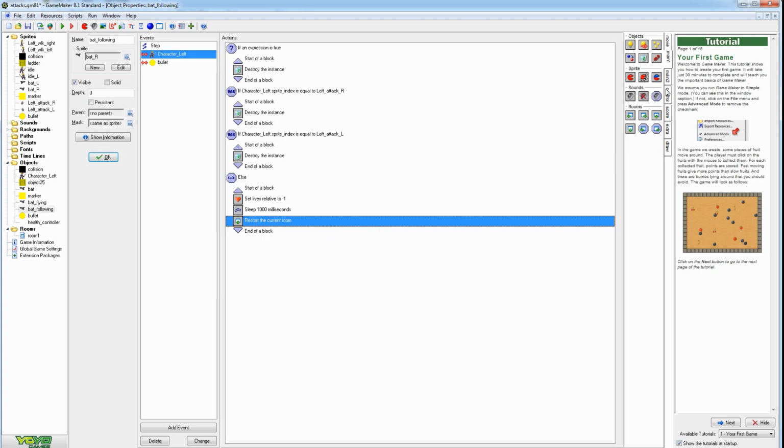There's another option over here called restart game. This will reset you all the way back to level 1 basically. It restarts the entire game over. It could be if you want to restart the game once you lose all your lives, but right now we just want to restart the room.